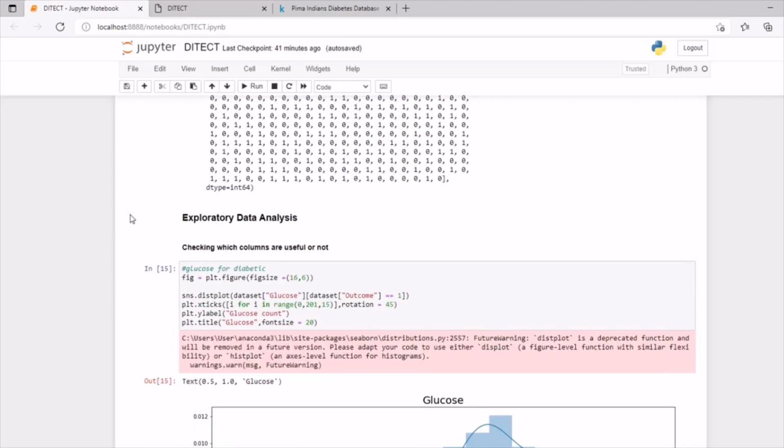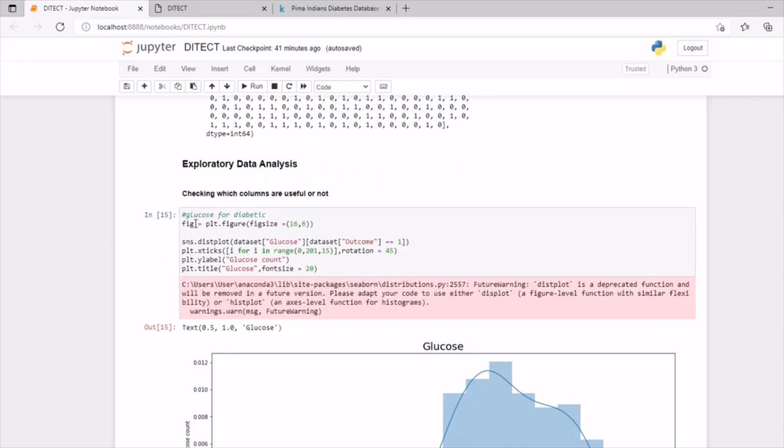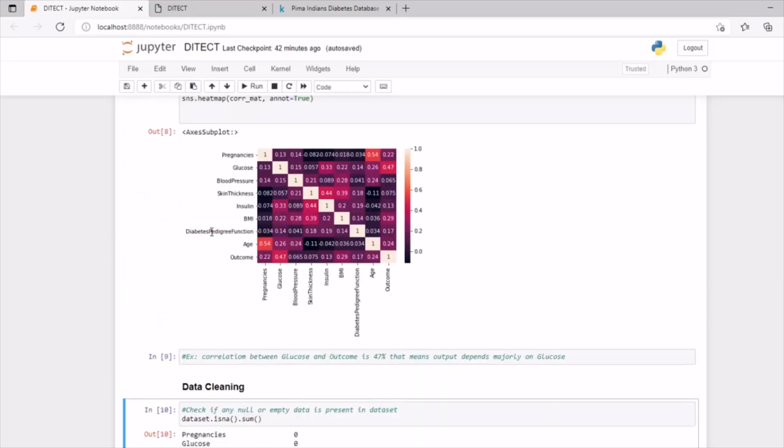So now exploratory data analysis. We are checking which columns are useful and which columns are not useful. For glucose, we are checking whether glucose is contributing or not. We can understand this directly from the seaborn heat map. When you see the heat map, we can understand that glucose is contributing more, insulin is contributing more, and body mass index is contributing more. Diabetes pedigree function is good, and age is also contributing more.